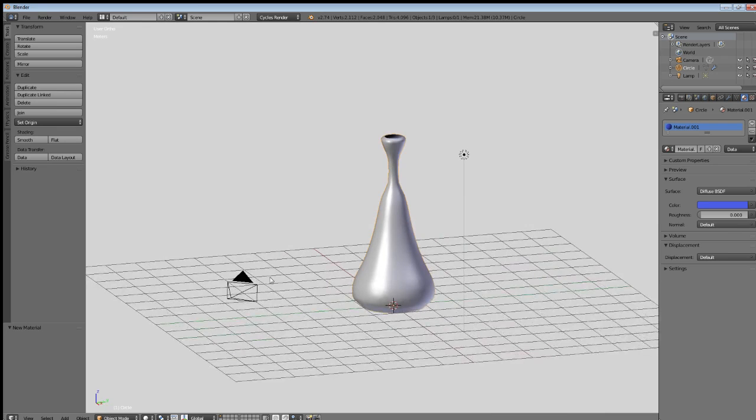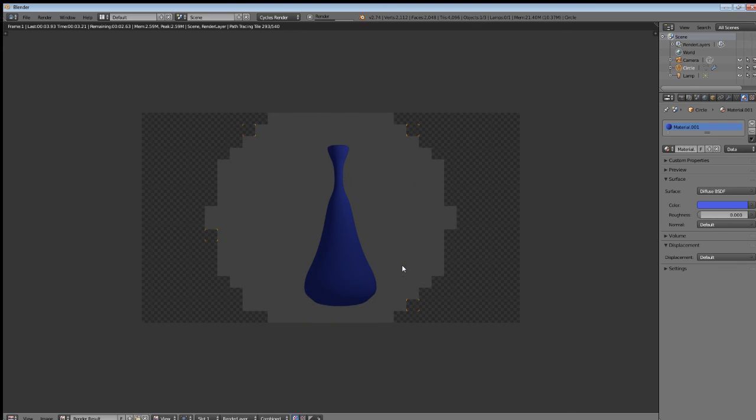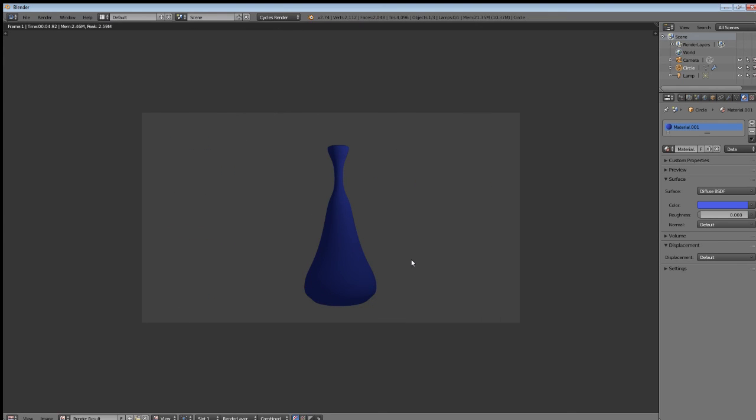So let's look at our final render one more time. You can see that I've changed the color now to blue, and that it looks generally a lot smoother than it did before, just adding a few options. So hopefully you guys learned a lot about Blender.